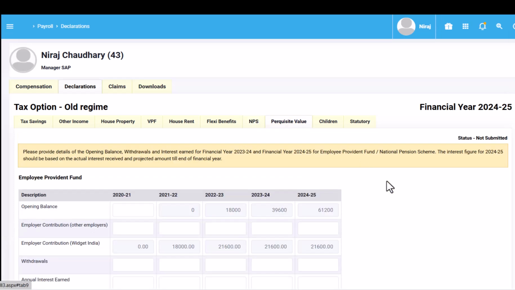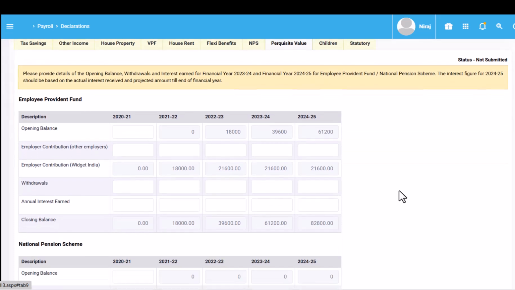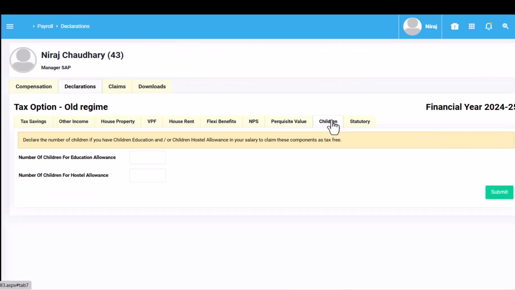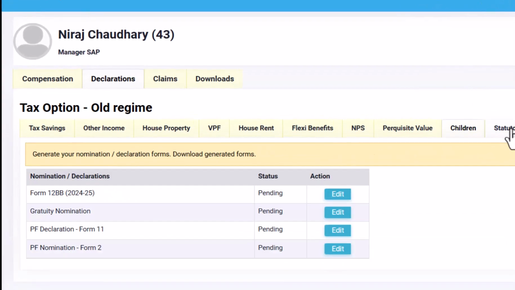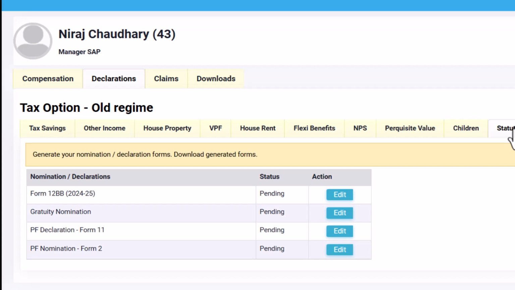In the next tab, you have a perquisite value declaration. This is required for employees whose perquisite value is crossing a certain threshold. In the next tab, you have the children declaration, which is required for education allowance and hostel allowance. And in the last tab, you have the option to generate your declaration and nomination forms: Form 12BB, gratuity nomination form, PF declaration form, and the PF nomination.